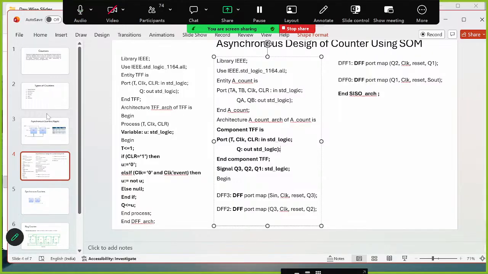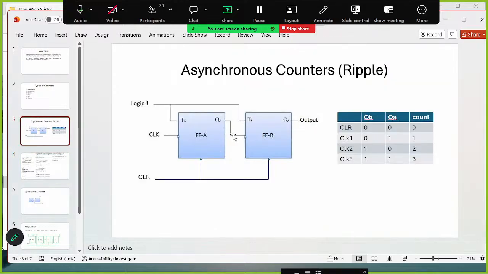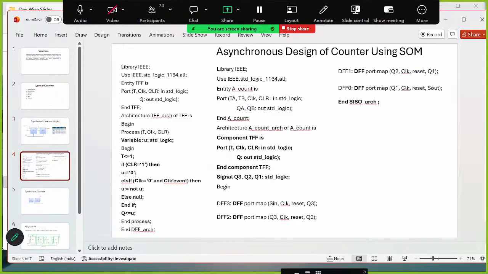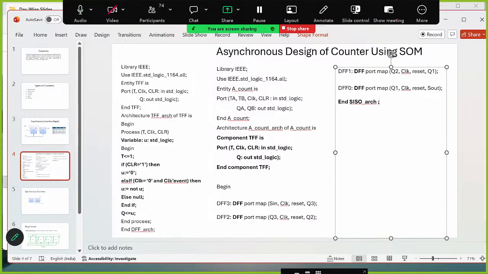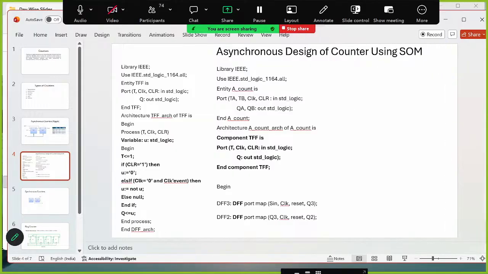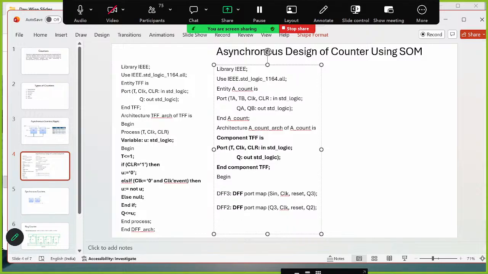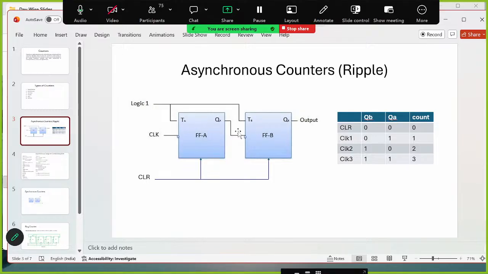Apart from that, we need one more signal in it, an intermediate signal, if you remember. Because its output is going to be connected to the clock of this flip-flop. Let's see how we can design it. If we require, we can put a signal, otherwise we'll try to use the port map indirectly. So first of all, there are two flip-flops, this flip-flop and this flip-flop.